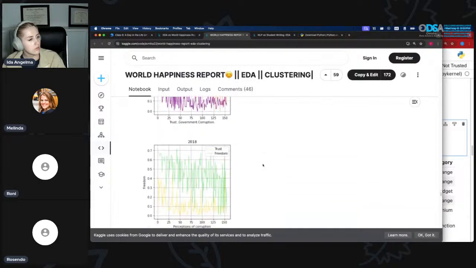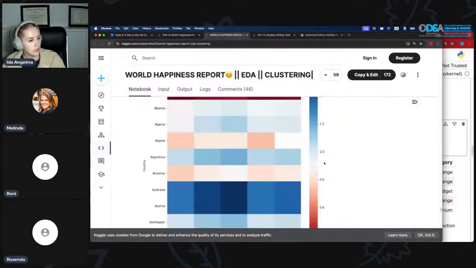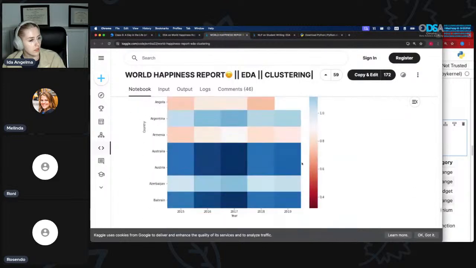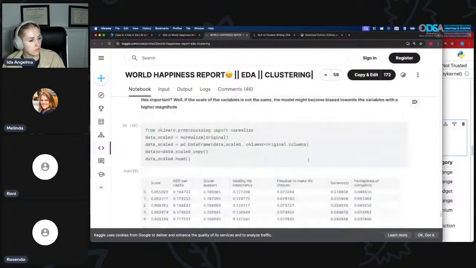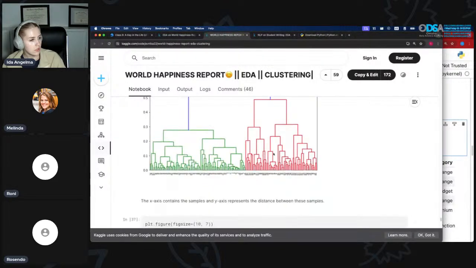Just freedom. It's a very long notebook. A lot of things. But yeah, this is all different kinds of things you can do.